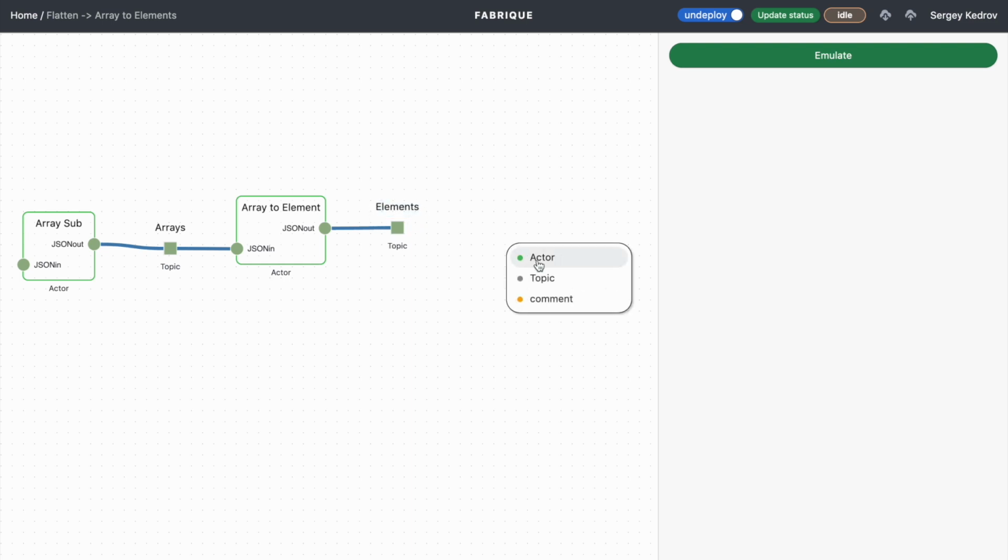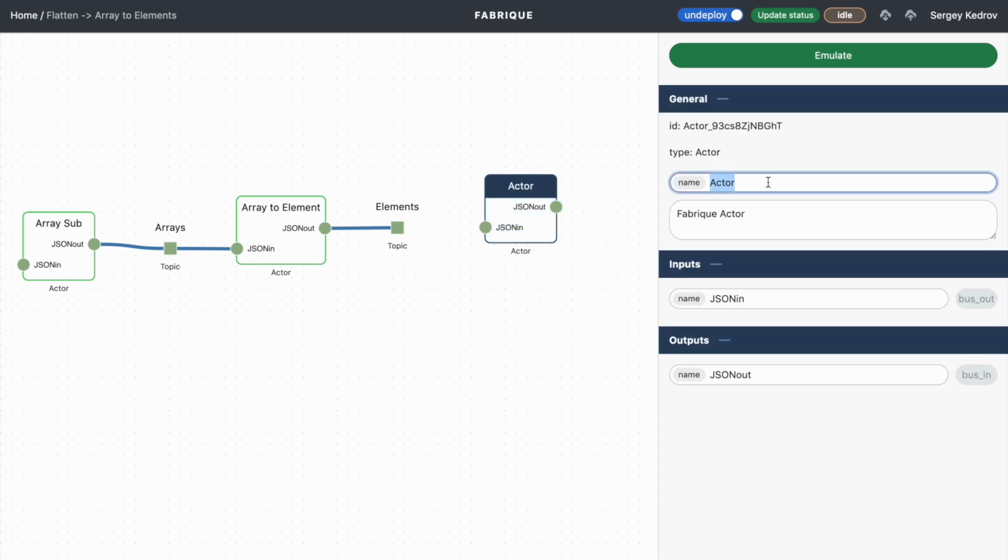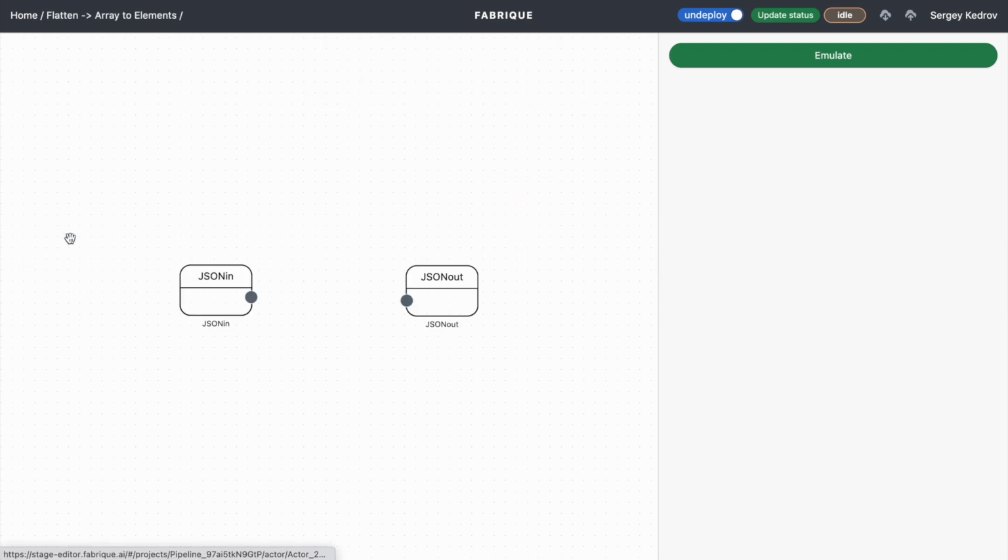Call a menu to add a new actor. Rename the actor to Elements Publish. Link the Elements topic with the actor. Choose the Array Subscribe actor and call a menu to fall inside. Delete the JSON in node.